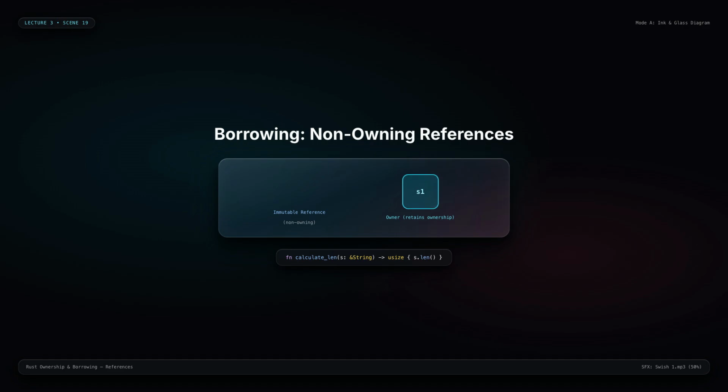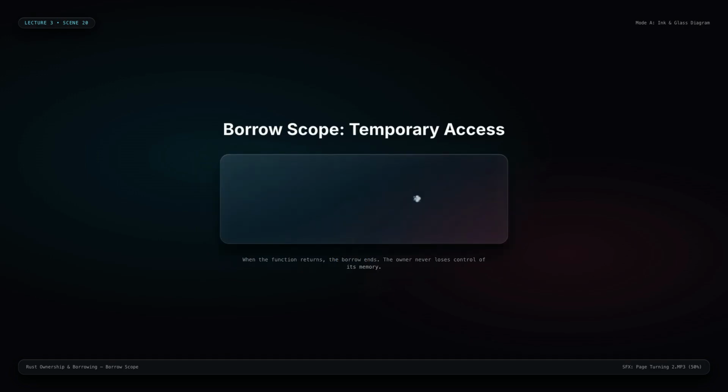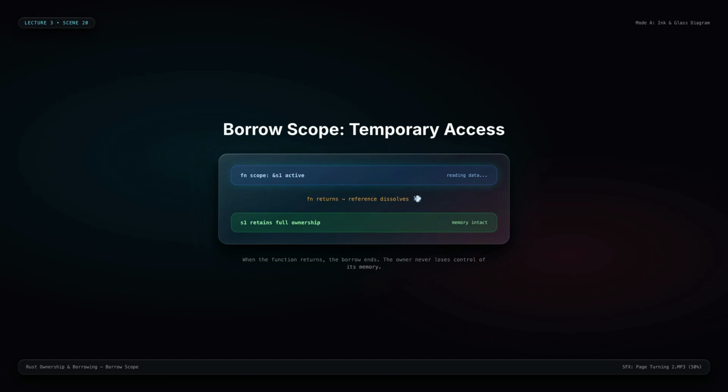That is where borrowing and references come in. By passing an ampersand in front of a variable, written as &s1, you create an immutable reference. Borrowing allows a function to read the heap data owned by s1 without taking ownership. When the function returns, the reference ends, and s1 retains full ownership of its memory.